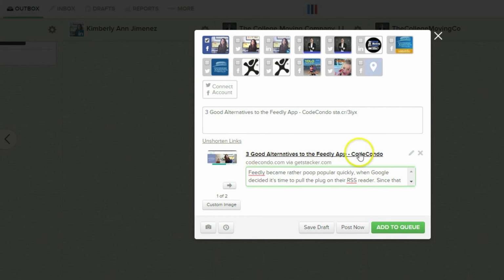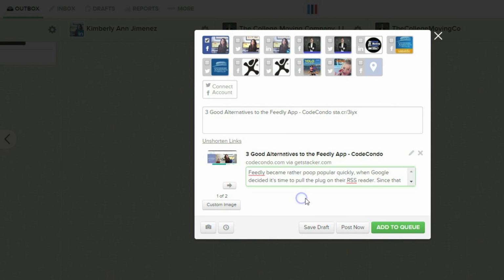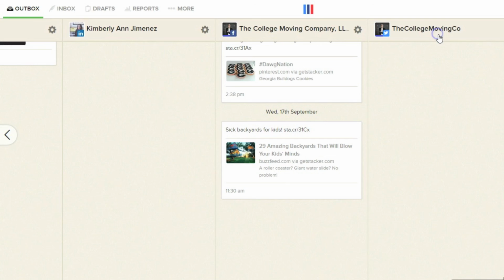Really, really helpful. You're able to, again, edit all of the title as well as the description within that Facebook post. Extremely helpful, really good stuff. Have never seen a social media tool do anything like this. So anyway, guys, I think this is pretty much a wrap. I hope you enjoyed this review of Stacker.